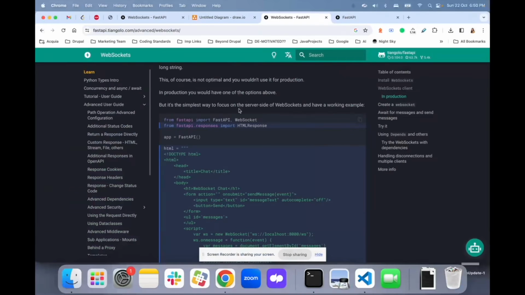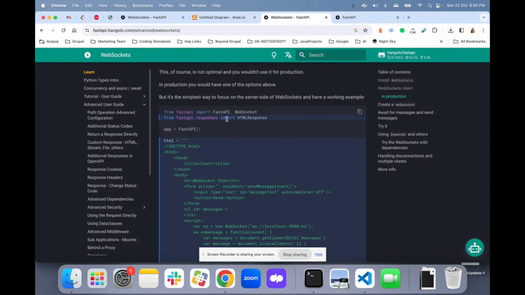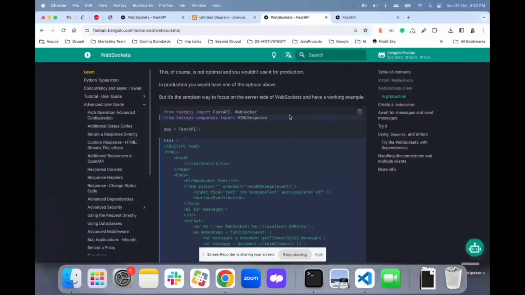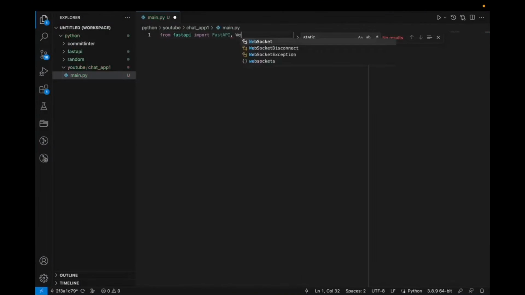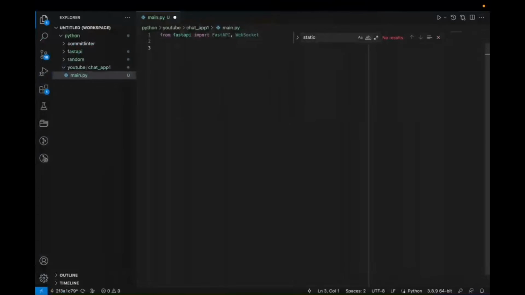Okay, and here I'm going to start using what is written here, and while I'm copying or using the template, I'll explain what it does. So first I'm going to use from fastapi import FastAPI. Then WebSockets. Then from fastapi.responses import HTMLResponse.